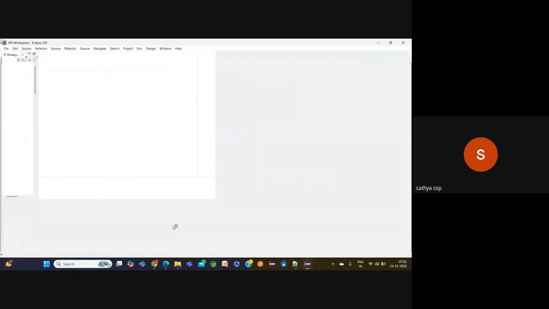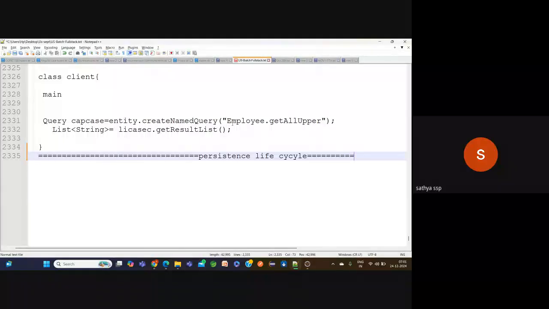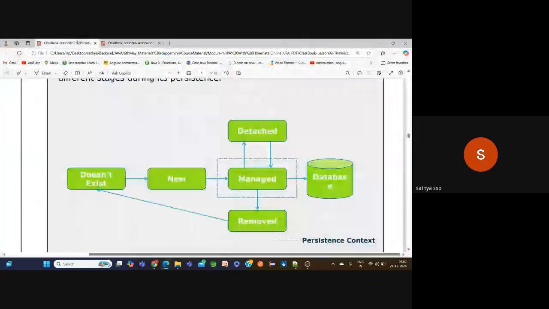Basically here, ORM, object relational mapping, provides an abstraction, and as a developer we should know this abstraction. That is where the persistence life cycle shows how the data is going to be stored into the database. Here we have different stages: new state, detached state, managed state, removed state, and the database.